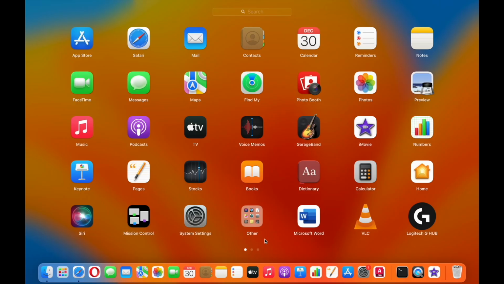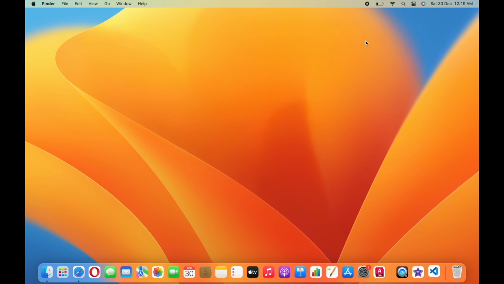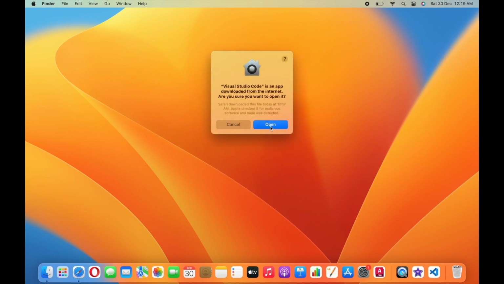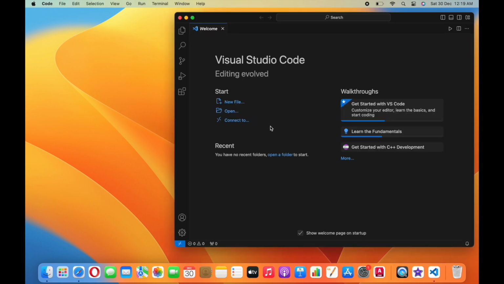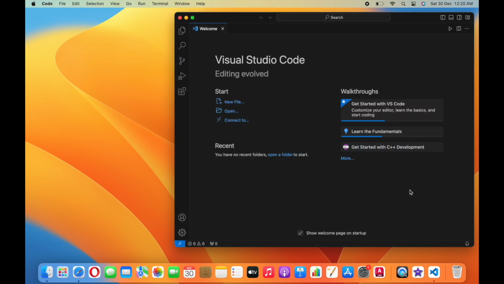Now swipe Next. This is Visual Studio Code. Open it. Click on Open. Visual Studio Code has been installed in my MacBook. Now we can create a new file or open any file through it.